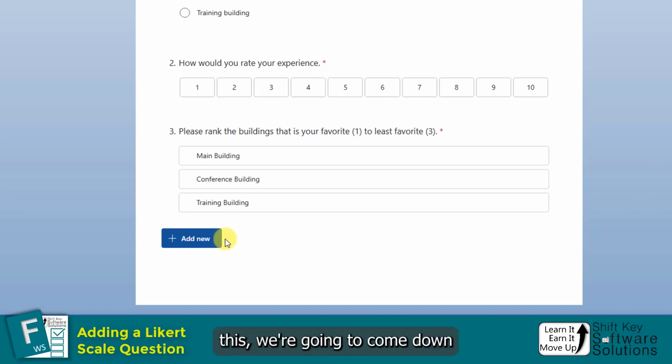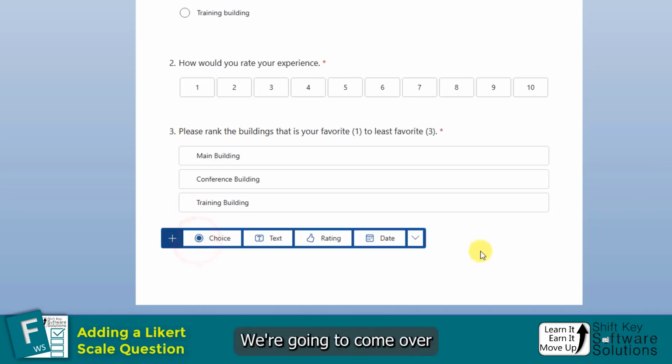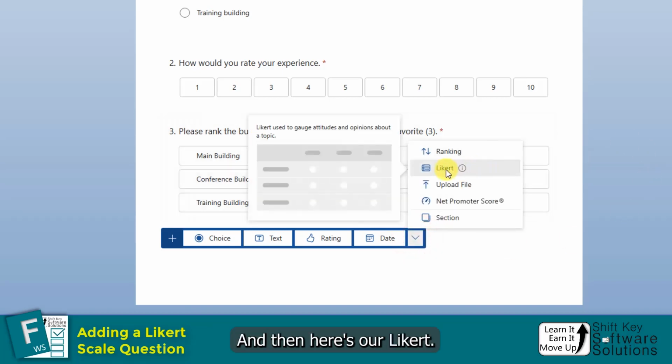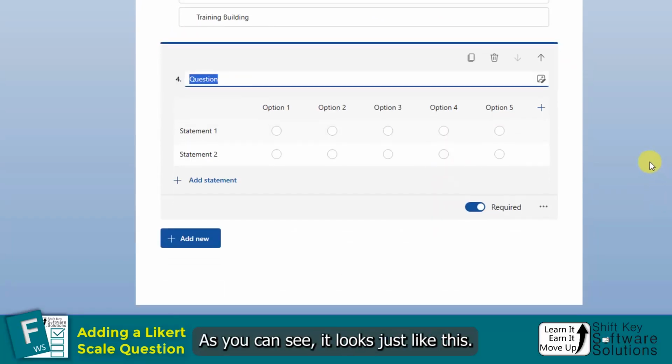In order to do this, we're going to come down and click on Add New. We're going to come over and click our More Options here. And then here's our Likert. It is pronounced Likert. So I'm going to click on this. As you can see, it looks just like this. Now the question is going to be pretty simple. I'm just going to put in share your opinion, just like that.